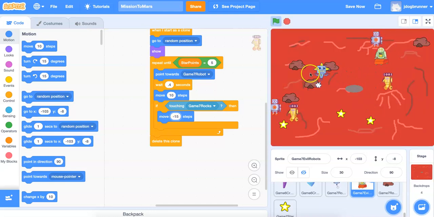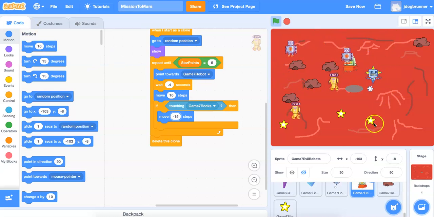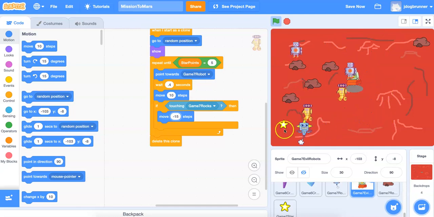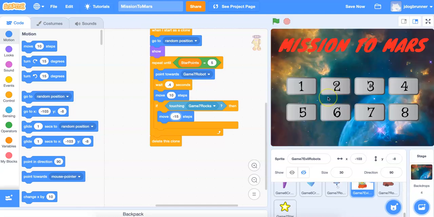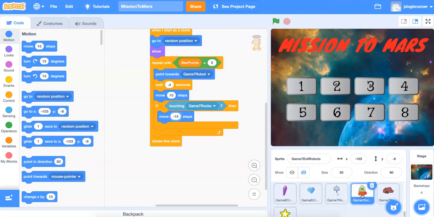So now, do you see these rocks these robots down here that are hitting the rocks? They keep trying to hit it. Okay, and I think that's pretty much how we want to leave this one. Like I said, you could add something in here to make the program a little bit more challenging. For example, every time the evil robot touches the player's robot, it restarts the level. Wouldn't be that hard to do, just broadcast start Game 7 kind of a thing. But I'll leave that up to you.